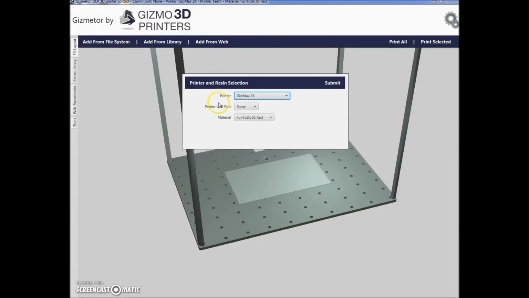When the printer and resin selection box opens, the first thing you want to do is select your Gizmo 3D printer model in the drop-down menu. Then, select the USB port that your printer has been inserted into. I'm not connected to a printer at the moment, so I will just be selecting none. If you're not sure which port it is, just choose one and see if it works for you.